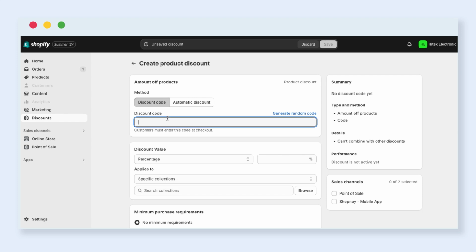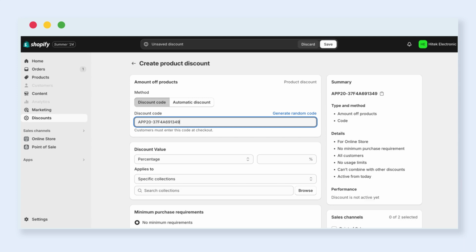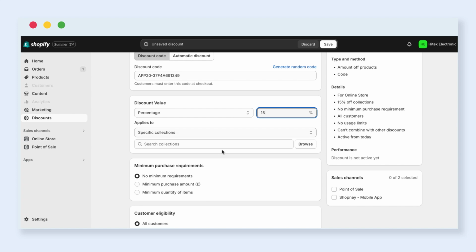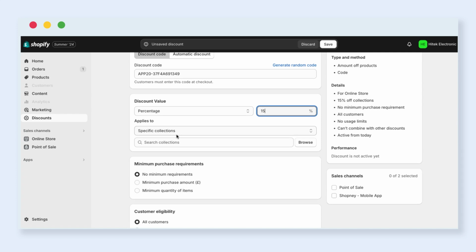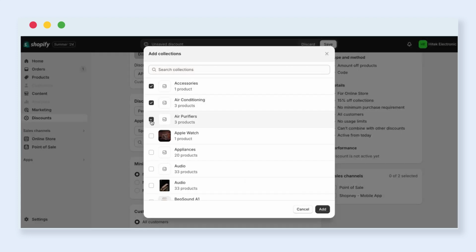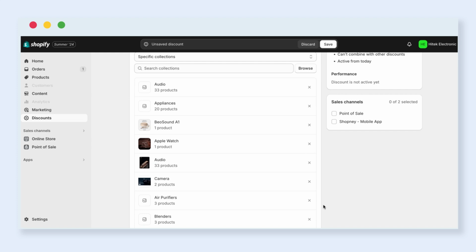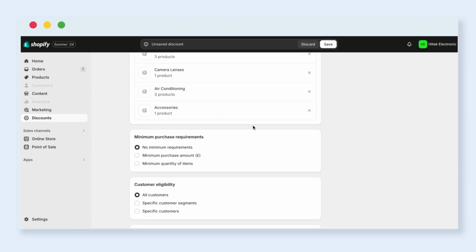The discount code is the one that was automatically generated. I had already copied that, so I'm pasting it here, and I'll set up my discount values. It is chosen as specific collections. So I will choose any collection that I want this discount to be applied on. Clicking on add, you see all these collections are now being affected by this discount code.